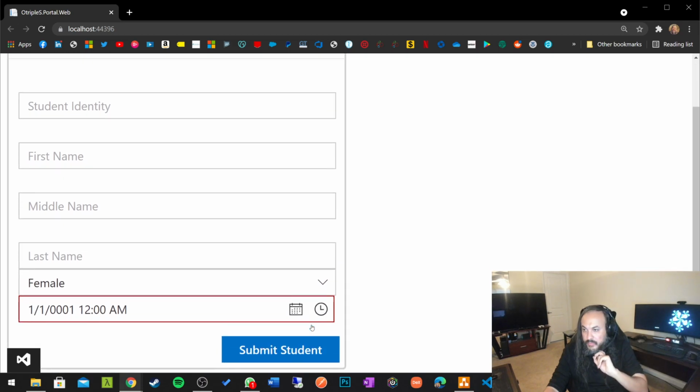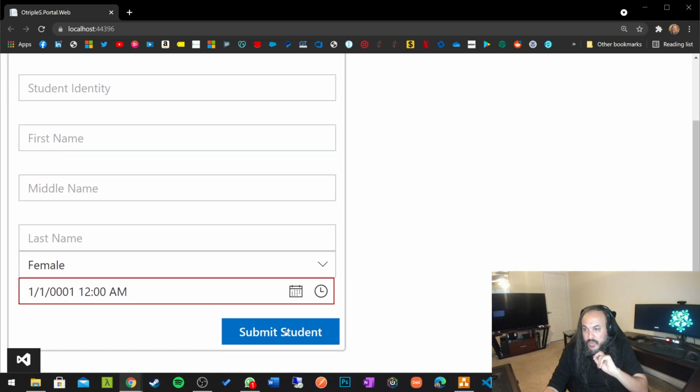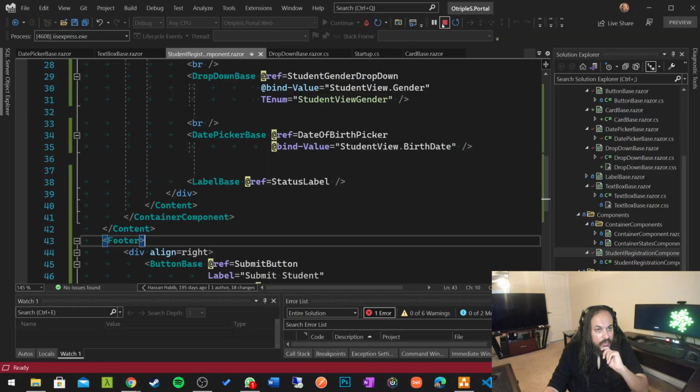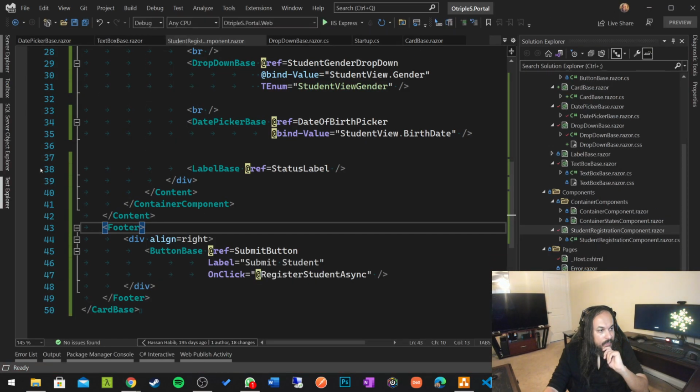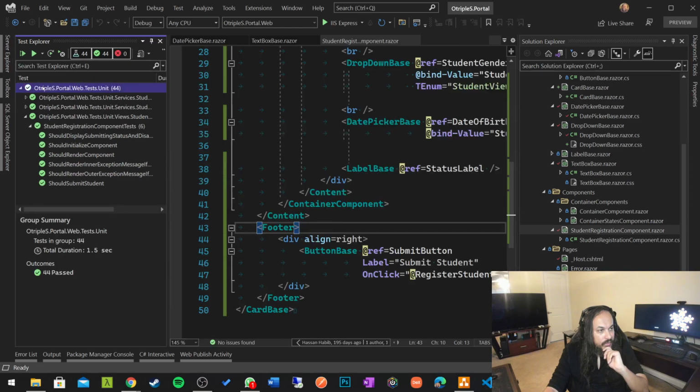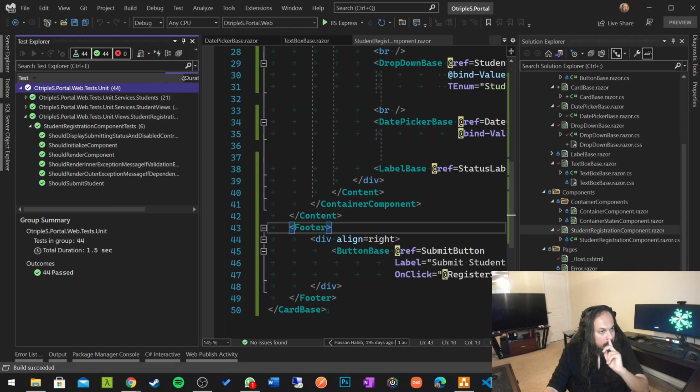Here's the button. Look how beautiful this is. And then you don't need submit student, you just need to say submit. So let's fix the unit tests. Let's just make sure first our tests are running happy and happy. Okay, everything here is happy.